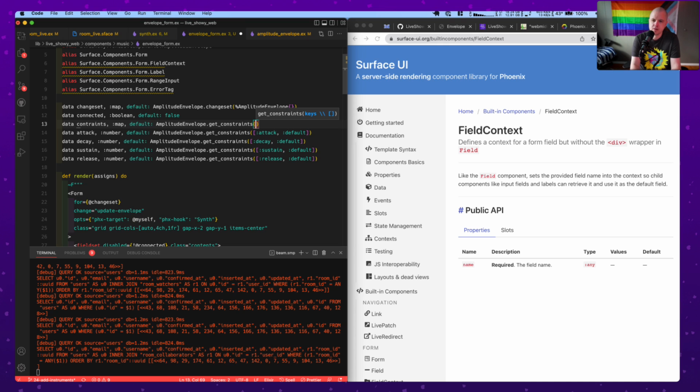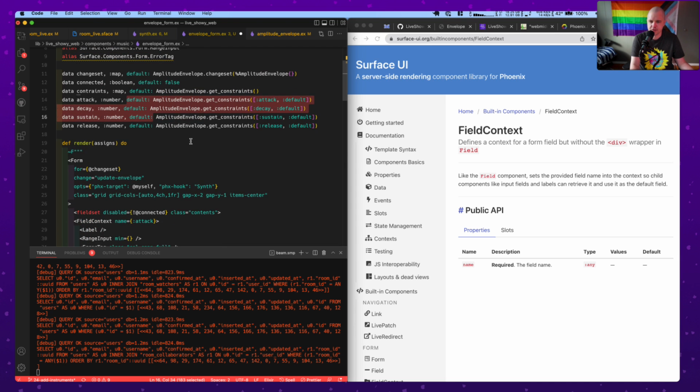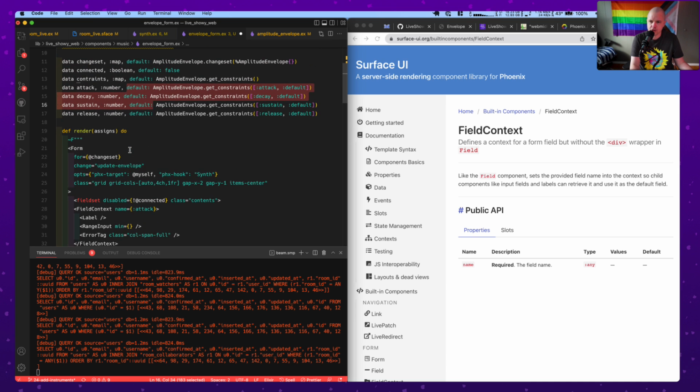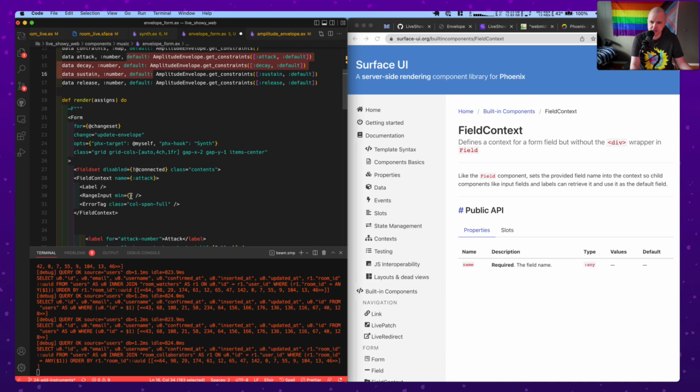Okay, that's what I want. It's a little bit repetitive here because it is going to be getting the default values. I think that's okay. That keeps the value attribute from being managed directly in these tags. So this is good though, because I can use the @constraints assign. And then here I can say attack dot minimum, dot min, and then do the same thing for max.